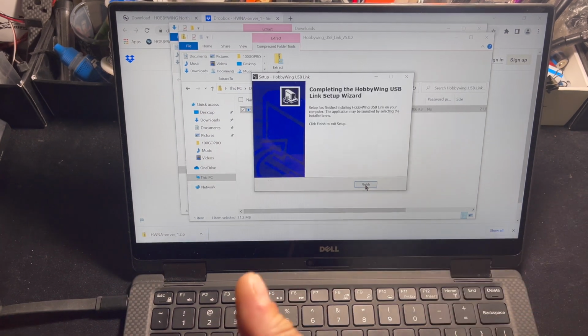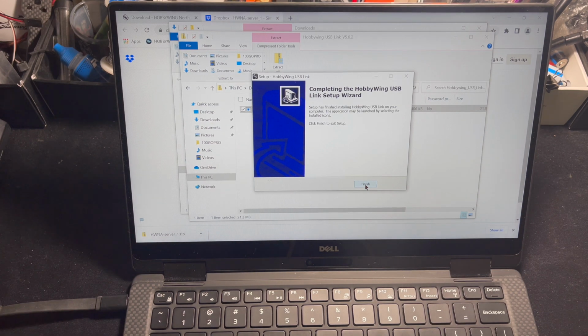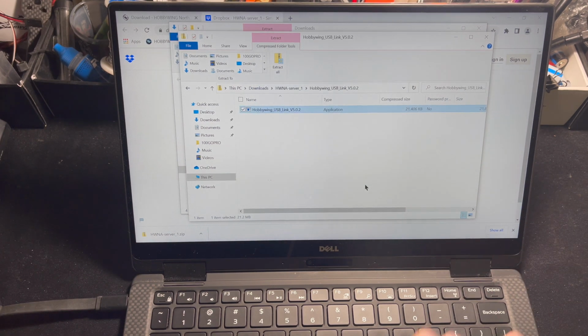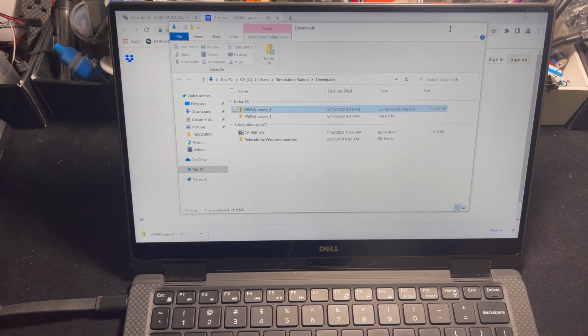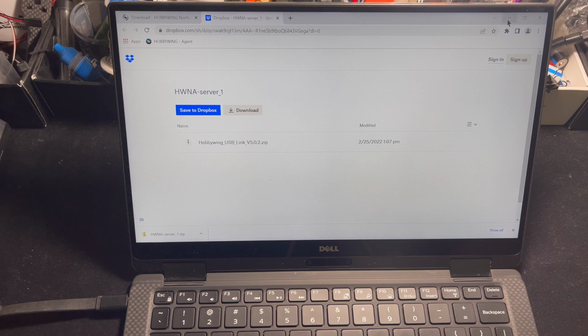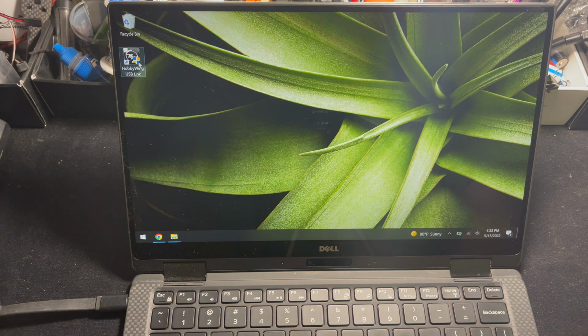Some folks think you're just going to plug the box in, and it's going to update, after you download that file. No, there's all these extra steps. The big one is that extraction situation. So that's all done. We can minimize all of these for now. Get this guy out of here. And we have our Hobbywing USB link.